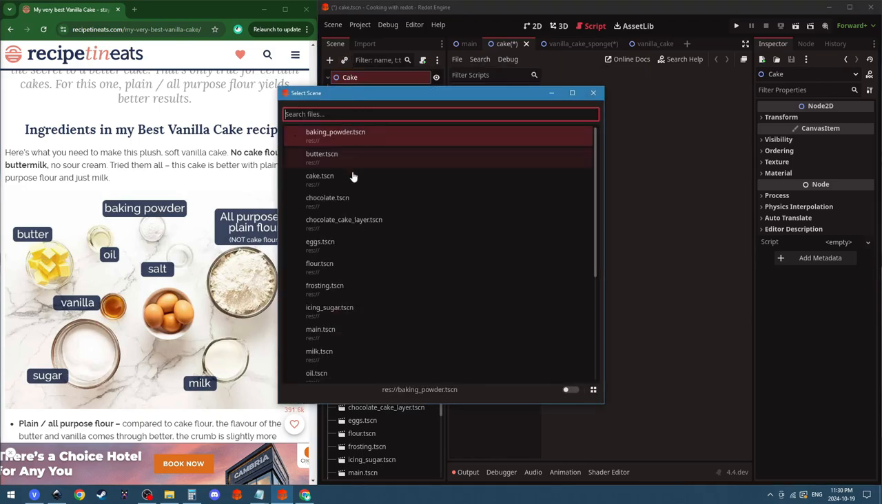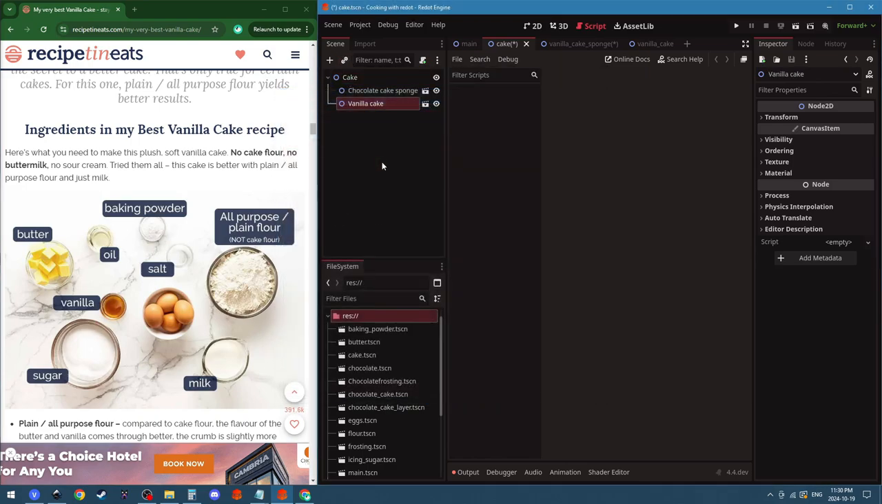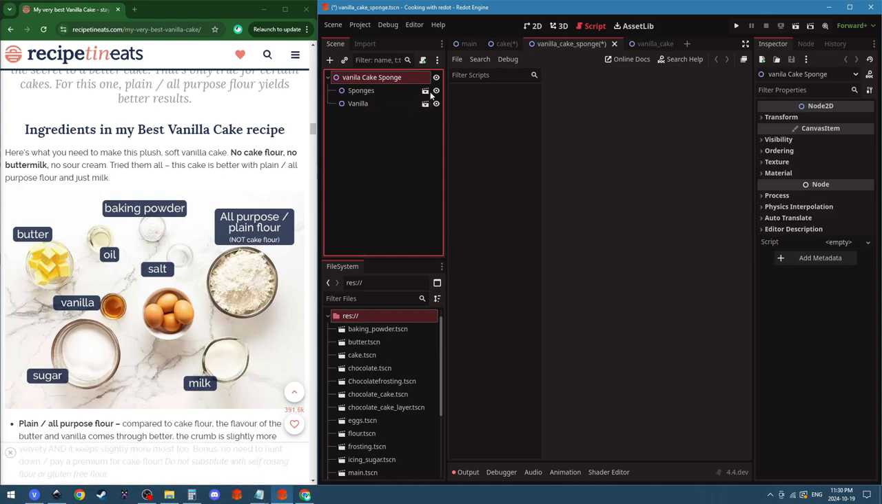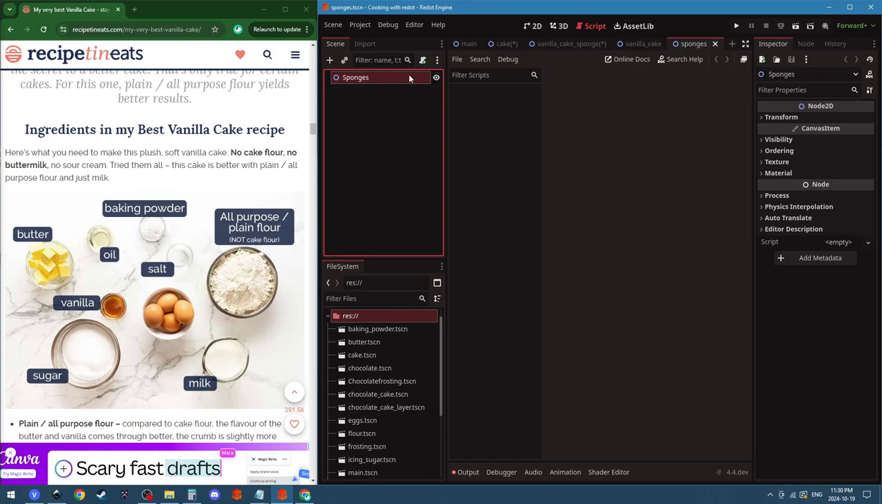All right, let's add our vanilla cake. If we look inside our vanilla cake, we have our vanilla cake, which is vanilla frosting and vanilla cake sponge. And if we go inside here, we have our sponges. And then our sponges. All right, so while we're here in the sponge thing, we notice that we're missing some stuff.